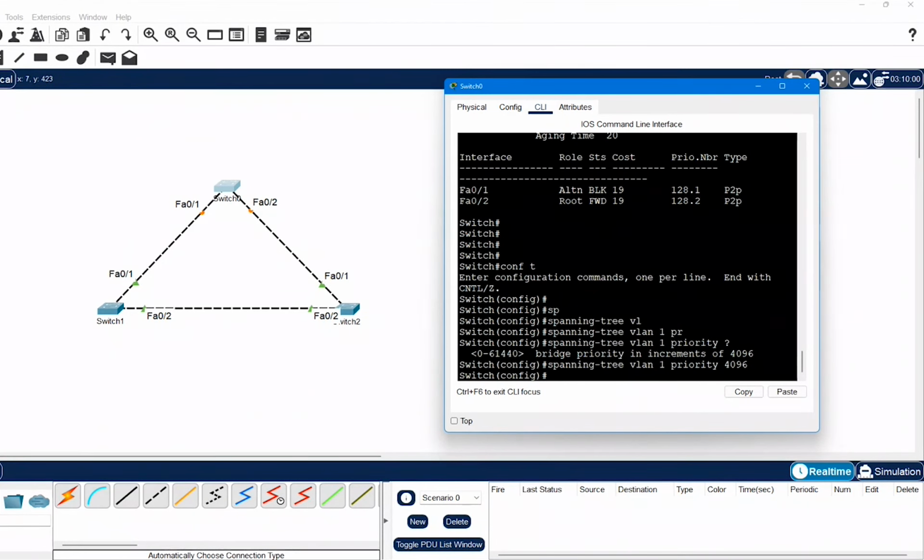After I made the change in the bridge priority, we can see the ports are again turning into some different states. This is not yet up. FA0/2 is also not yet up. FA0/2 of switch 1 is also not yet up. So this change must be informed, like this change must be given to these switches also, right?